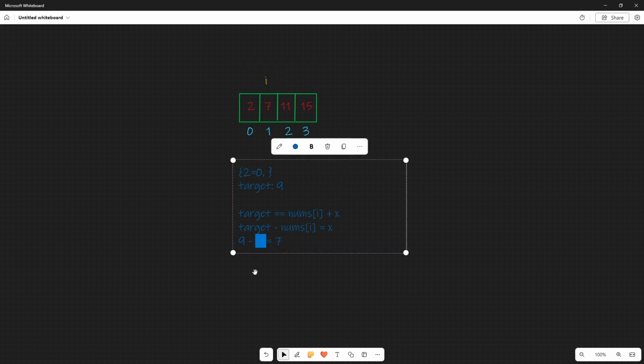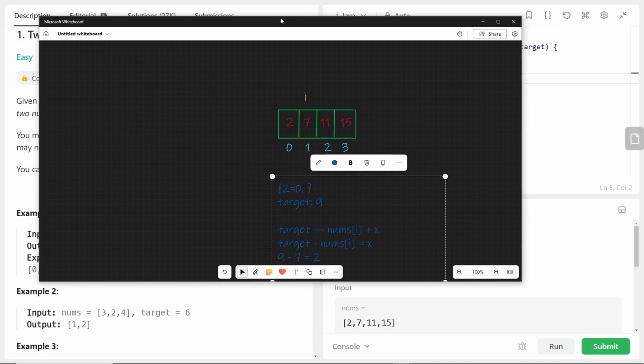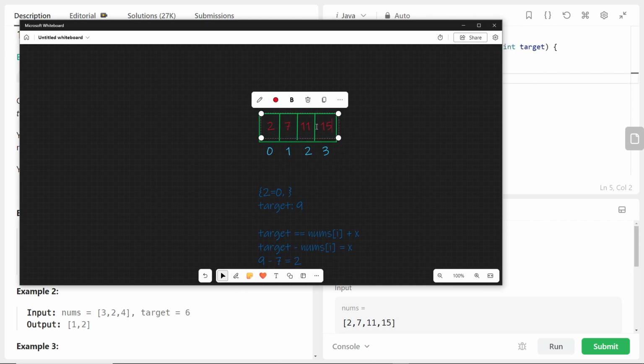Now we're going to do target minus 7, which equals 2. And we'll ask if the 2 is in the hash map, and it is in the hash map. So now we're going to return the answer. So 0 is where the 2 was in the hash map, and we're currently at location 1, which has a 7. So this is the answer, 0 and 1. All right, now let's do the second example.